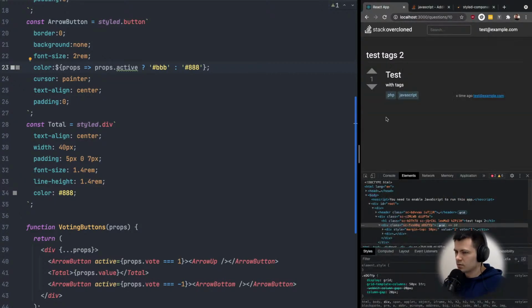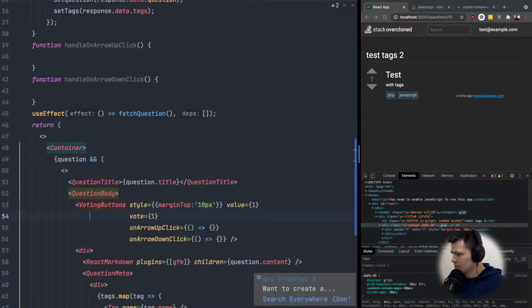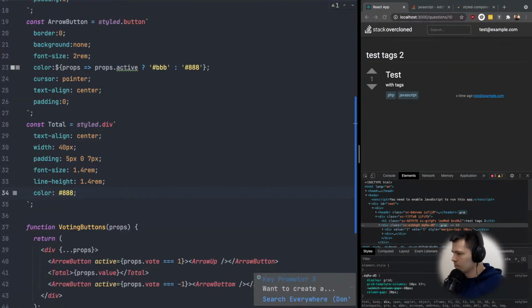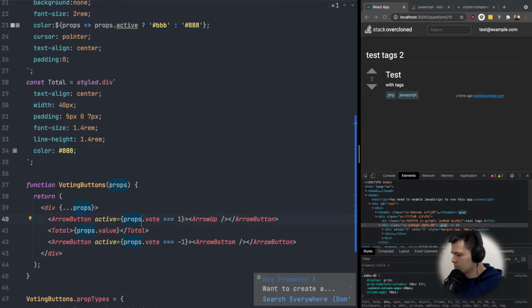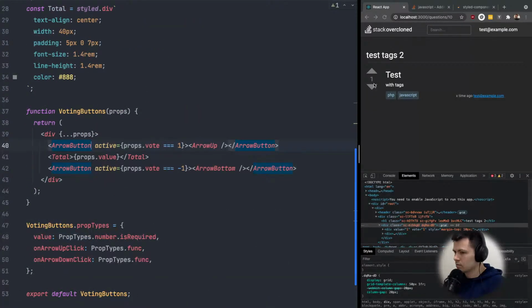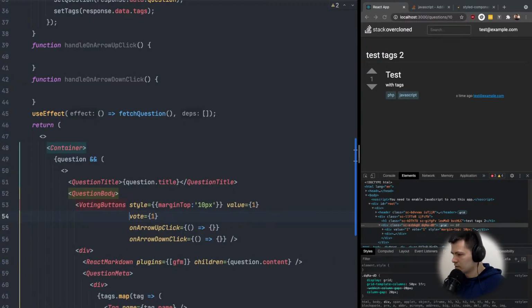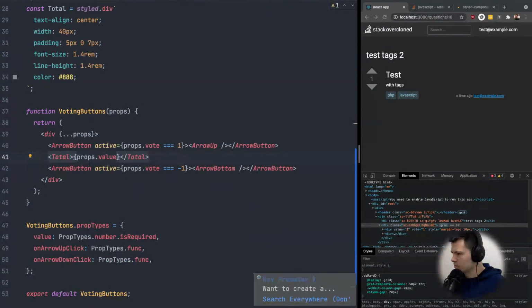Let's see if it works. No, it does not. The vote is 1. Arrow button. Let's maybe put it here, props vote. Yeah, it is one. Let's see here. Arrow button.